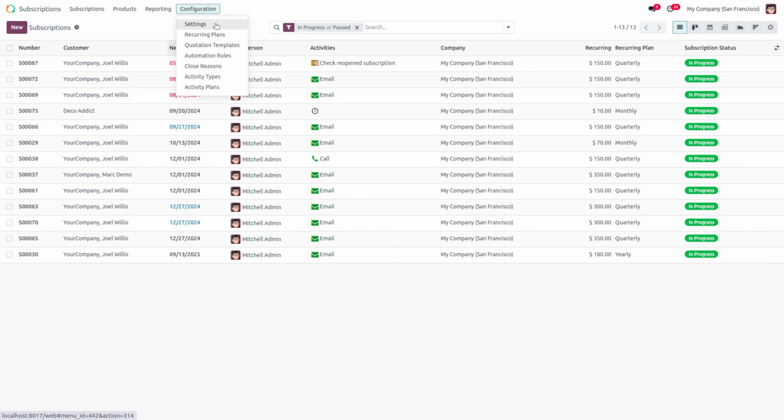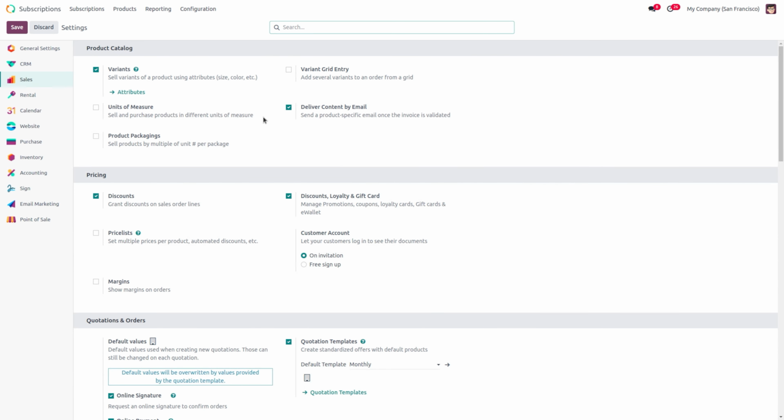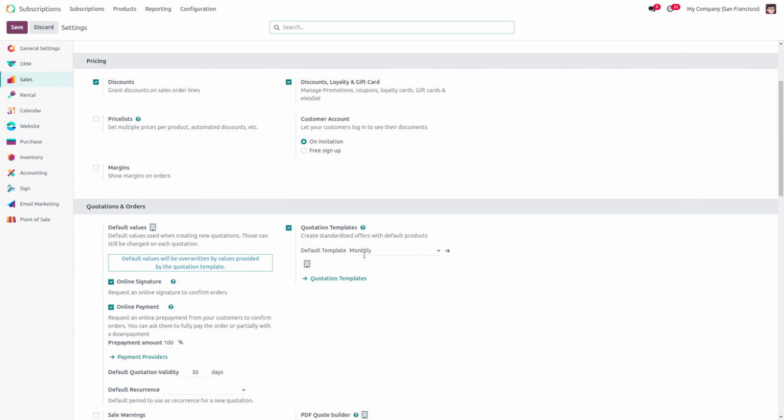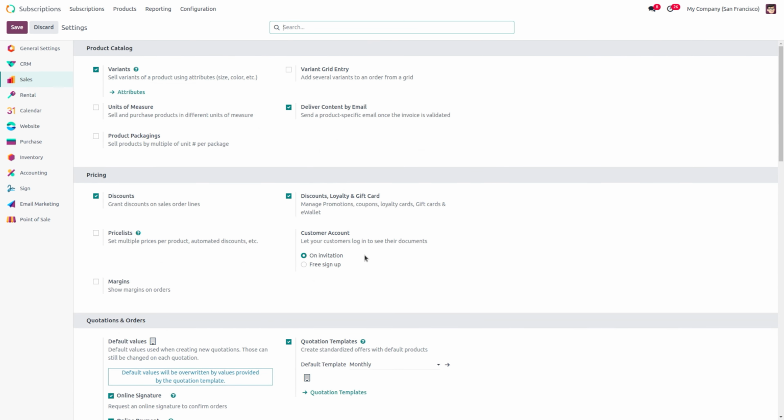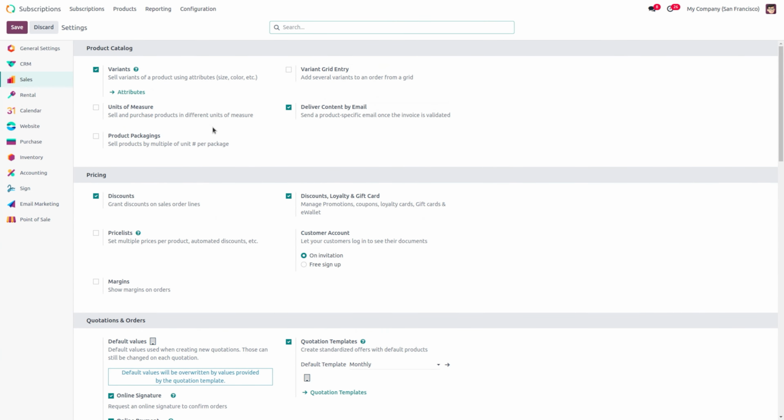Then we can move to the settings. We have discussed the recurring plan, quotation template, automation rule, close reason, activity type, activity plan, etc. Then we have settings here. When we move to the settings, there are different features like variant grid and entry. These we all discussed in the sales module. So if you need to know more about these features in the settings of the subscription module, you can just refer to the webinar of the sales module.